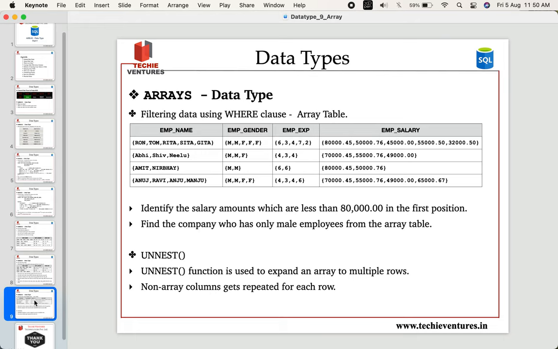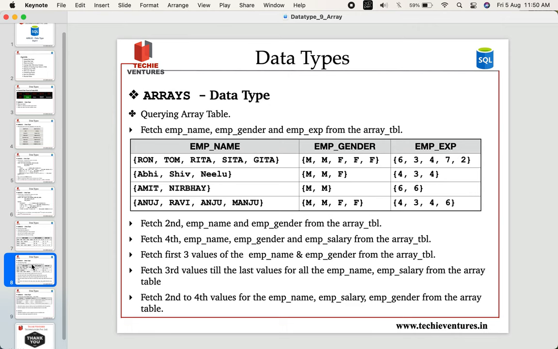In fact, in my upcoming videos, I will talk in detail about arrays where you will learn how to perform different operations on array table. That is also possible. But since this video is limited only to data type, I also wanted to give you a little bit of practical demonstration of how you can work with array tables. Now, array table, this is very, very important from your interview point of view. The previous section also, how you can access individual elements, you must remember.